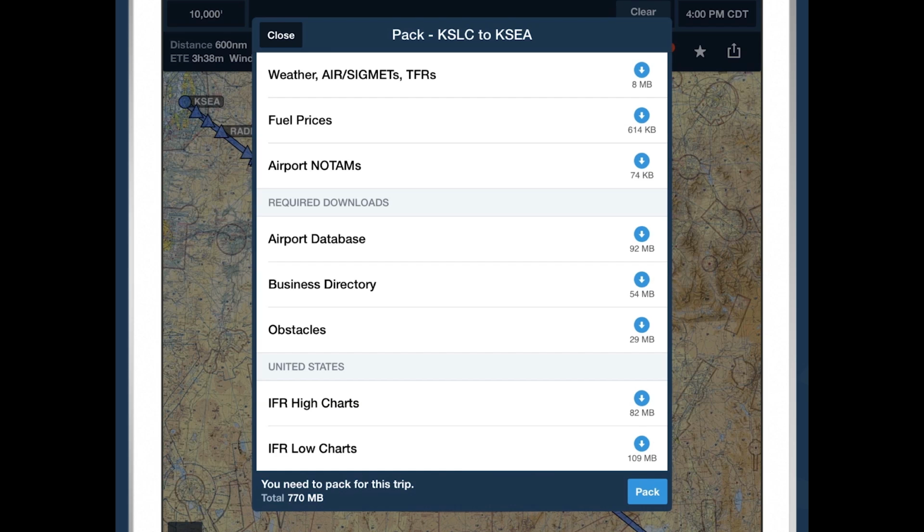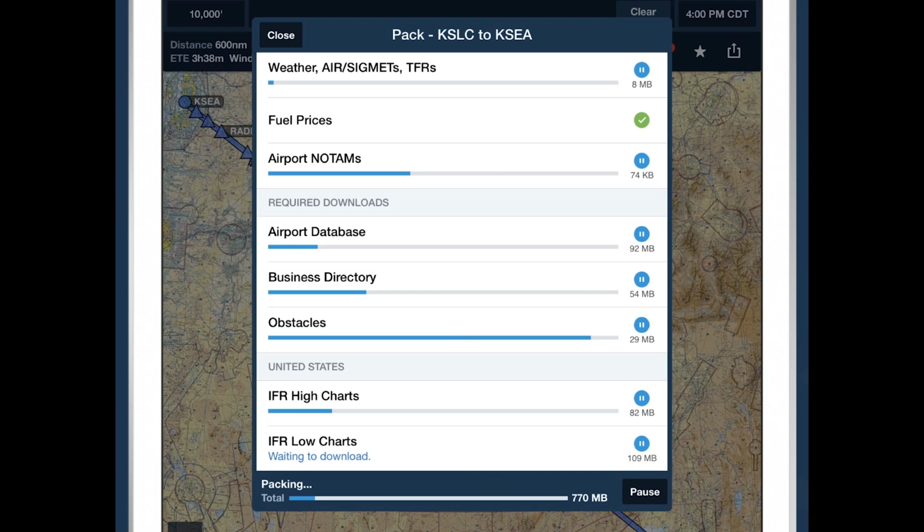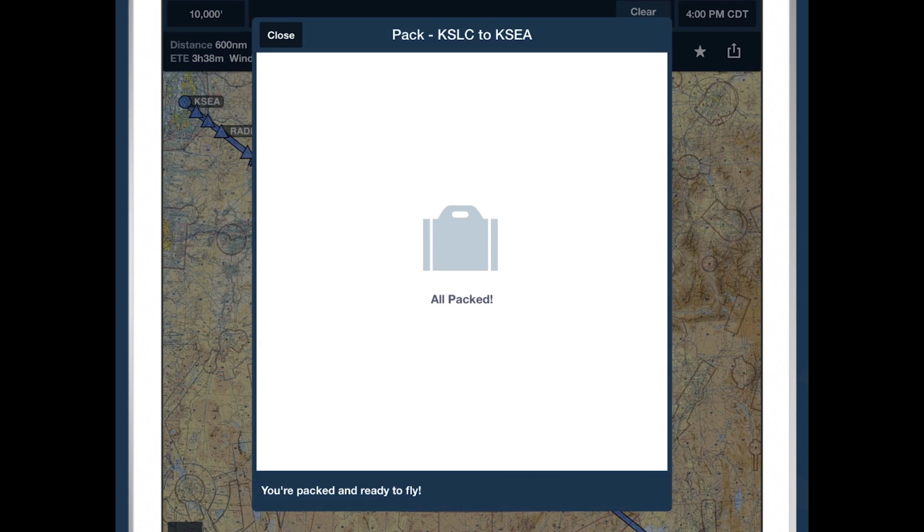So it looks at what I have already downloaded onto my iPad and says, this is what you have, and this is what you might need, and here's the difference. So here's all of the things that I don't have downloaded for this flight yet. A lot of different charts, and a lot of stuff that I'm definitely going to want. So all I need to do is tap Pack in the bottom right-hand corner, and ForeFlight will go ahead and download all of that stuff locally onto my iPad so that I don't need to have an internet connection or anything like that. I'll have it all saved, and I can use it in flight. When we're all done, we'll get the all pack notification, and we're ready to go flying.